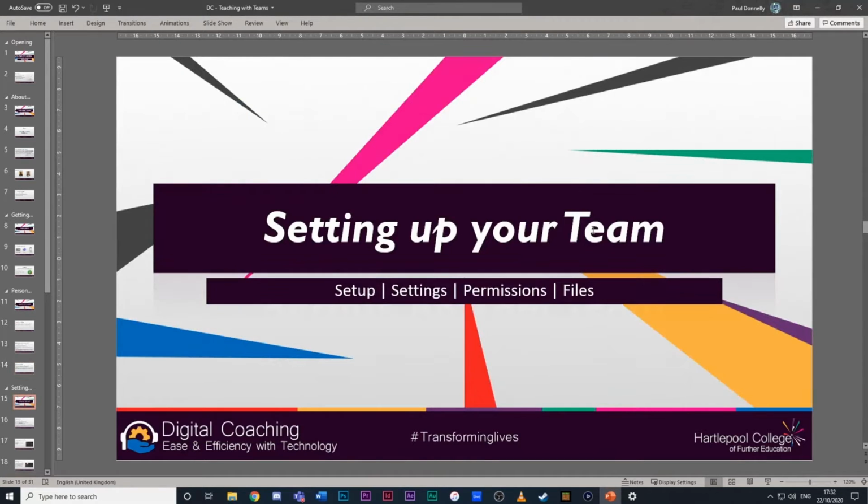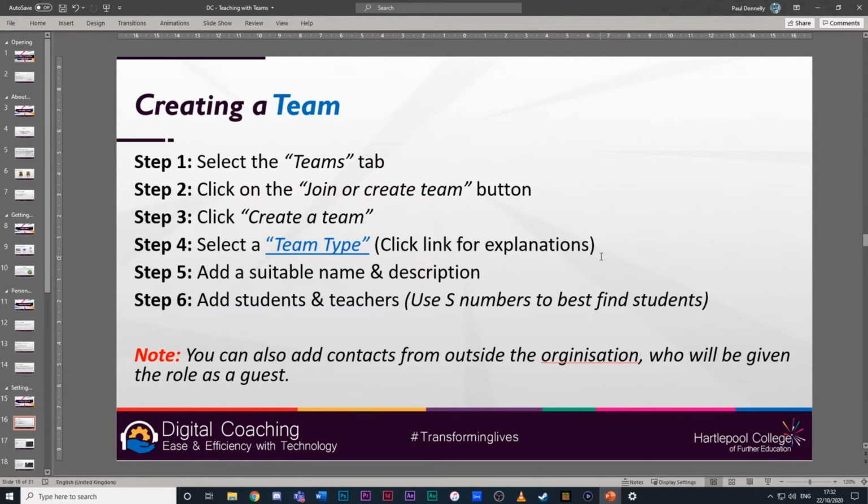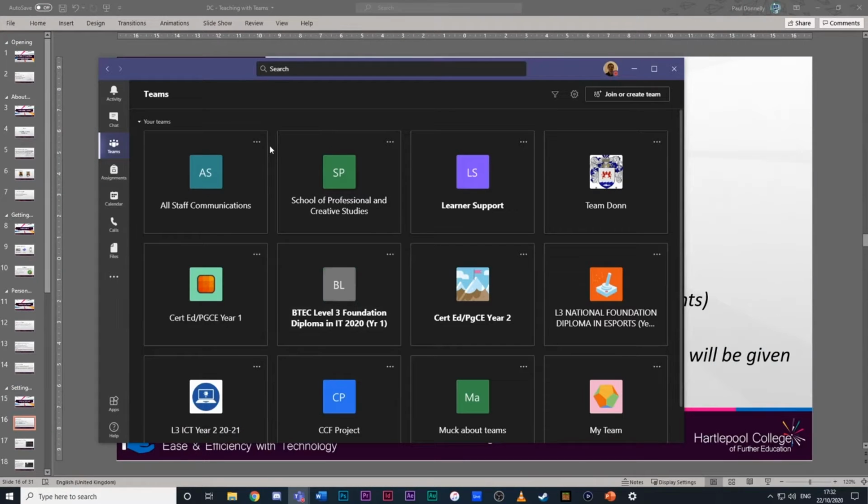Okay. Right, now we're going to talk a little bit about setting up your teams. There's a few little technical options that we're going to go into that are going to help make your life a little bit easier. So we're going to talk a bit about setup, some of the settings, permissions, and files as well. So I've created this little guide. It's a nice step-by-step process on how to create teams. However, I'm going to go through and create my own version tonight, so you can all see how it works.